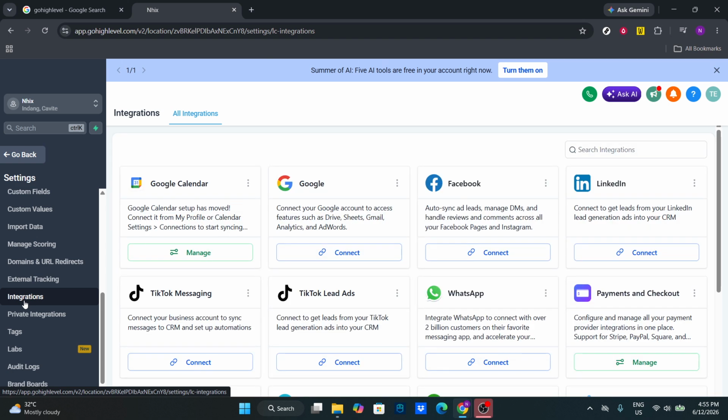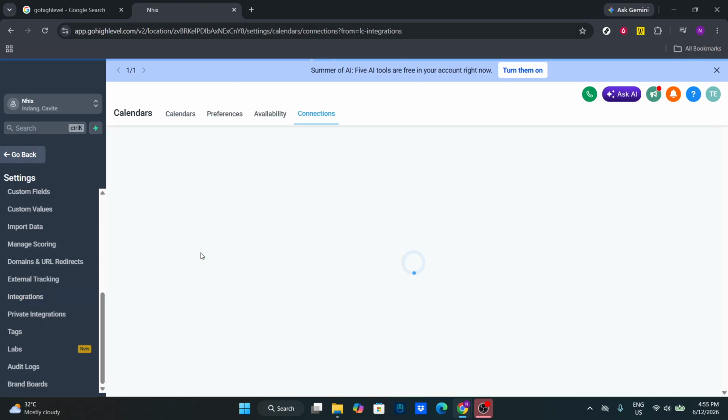Once you're in the integration section, look for Google Calendar in the list of available integrations. Take a moment to find the correct option since this is the service we're going to connect. When you see Google Calendar, click on Manage. In some views, you may be asked to click Manage again to move into the specific calendar connection area, so if that appears, just select it once more.